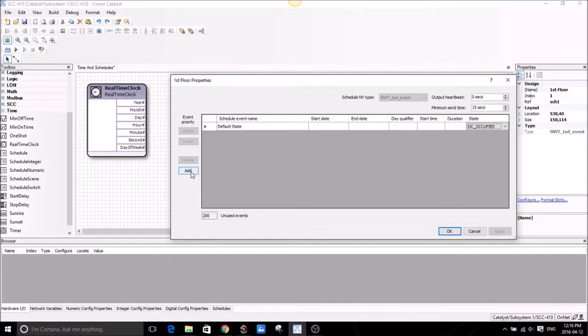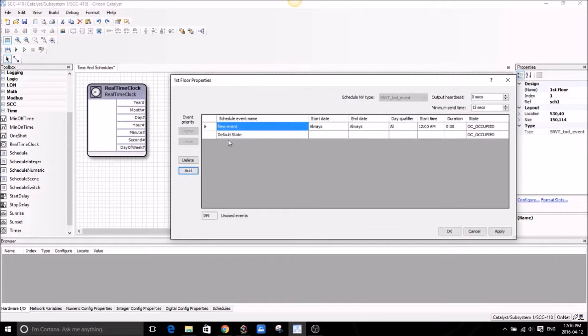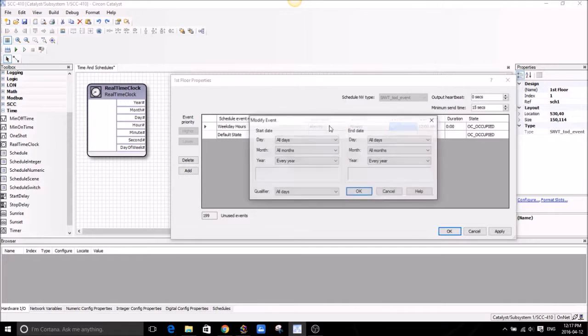So in this example, I'm just going to add an event. Let's call it weekday hours. And then let's set its start time. When I click on, let me go back.